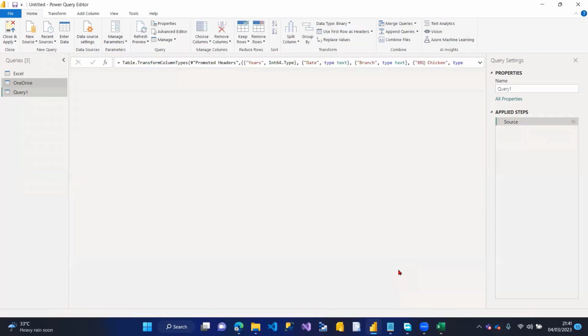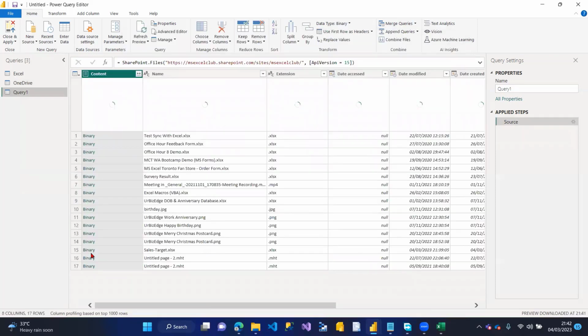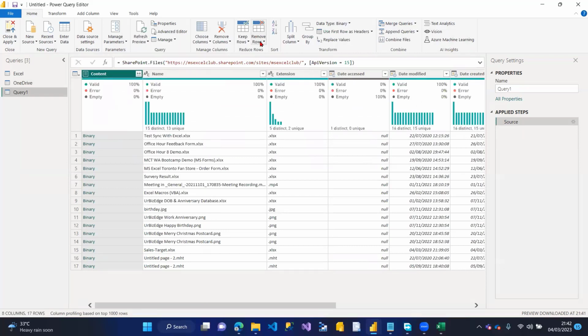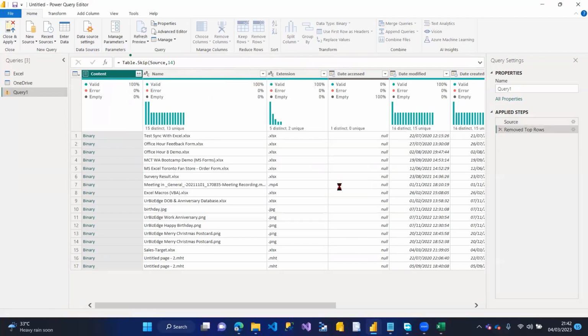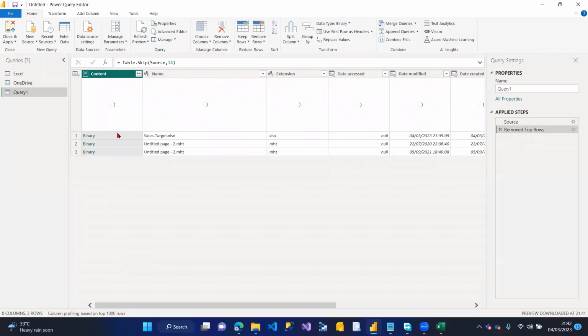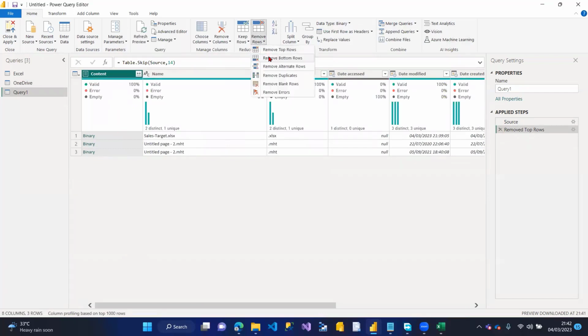So transformation basically means I'm trying to clean the data. So this is the data I need here, right? Which is at row 15. So I can just remove the top 14 rows. I can say remove top 14 rows. Okay. I can also remove the bottom 2. So I can say remove bottom 2 rows.